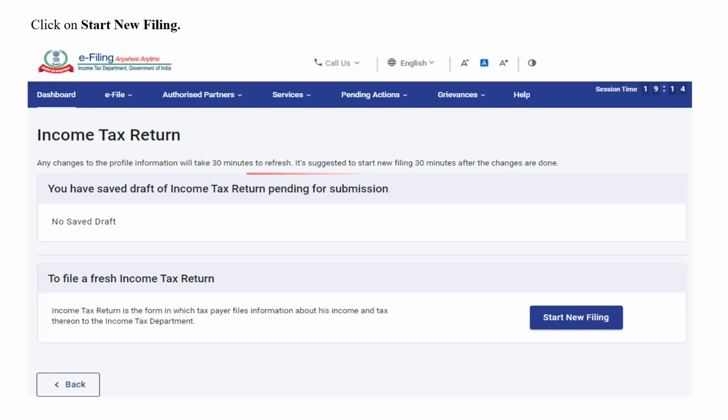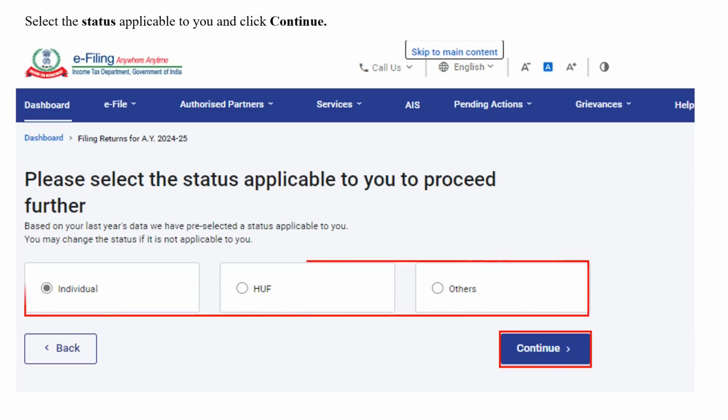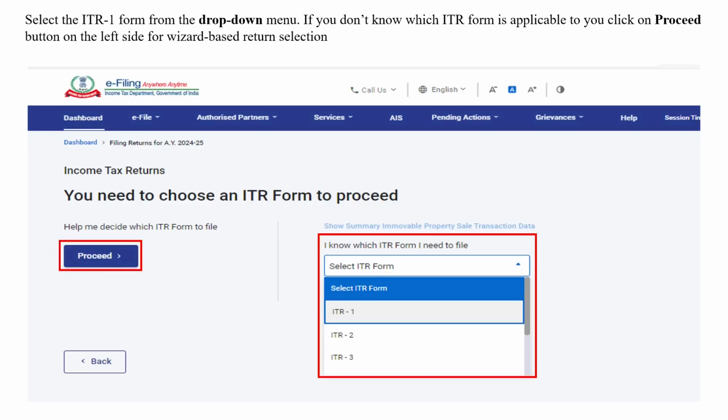In case you already have a draft of income tax return saved, you can continue with the same draft, else click on Start New Filing. Select the status applicable to you and then click on Continue. You can select the form ITR 1 from the drop-down menu. However, if you do not know which ITR form is applicable to you, click on Proceed button on the left-hand side for wizard-based return selection.